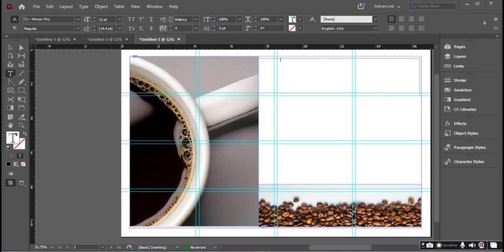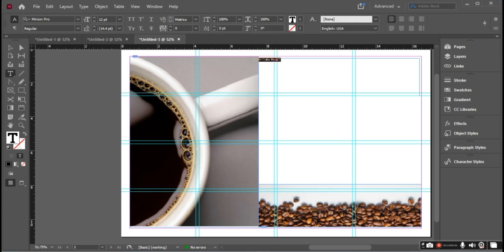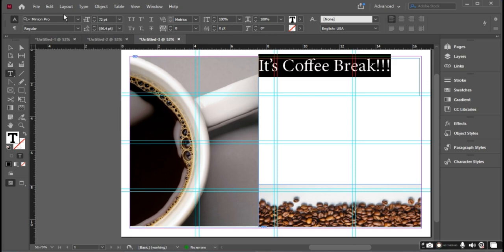To change the font color, just simply click Ctrl A, go in here, and click Registration. To make it more visible, we can change the font size, and you can also change the font style.